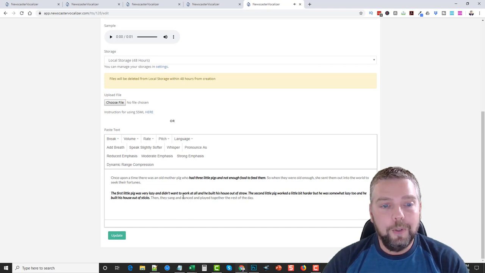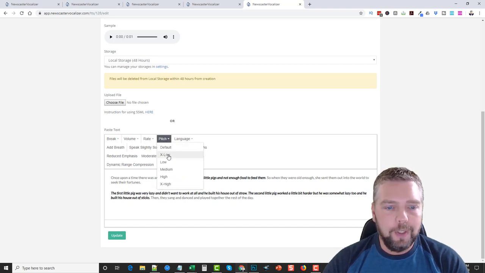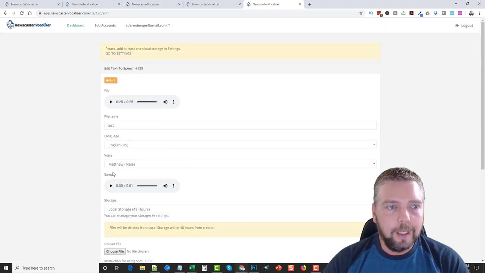Okay, so you see how you get more control over the voice to make it sound the way you want. You've got extra low all the way to extra high for pitch, the rate from extra low to extra fast, volume from silent to extra loud, and there are different options you can add in here as well. So this is NewsCaster Vocalizer.